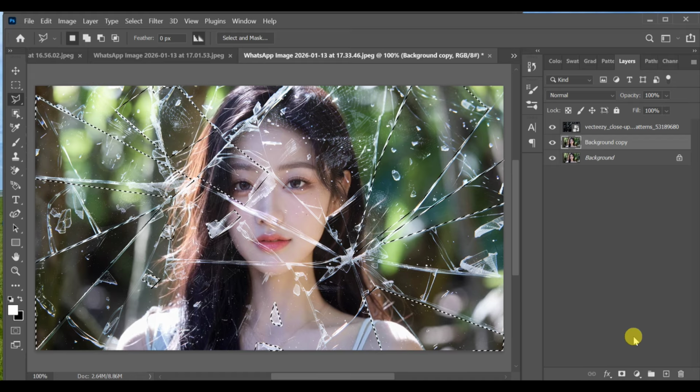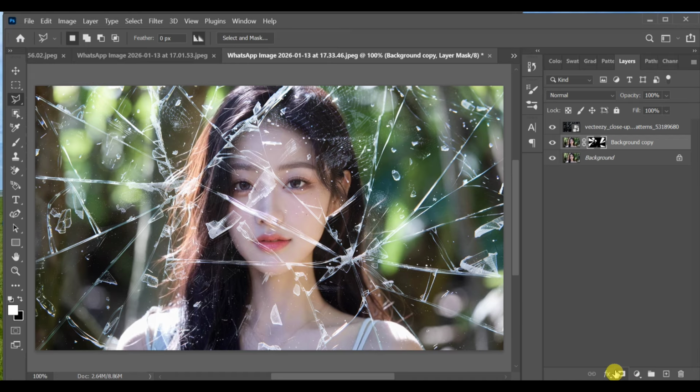After completing the selections, click Add Layer Mask. Unlink the mask and remove the middle link icon between the layer and mask.